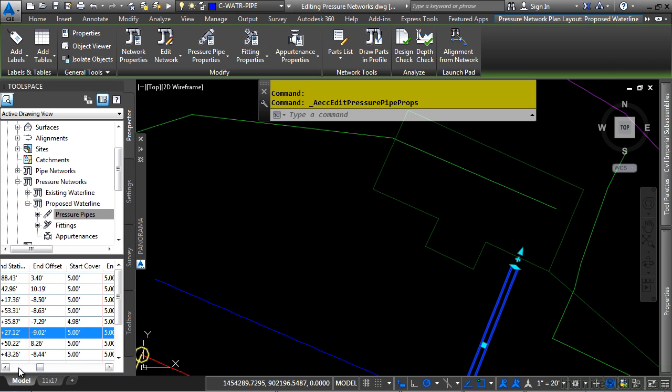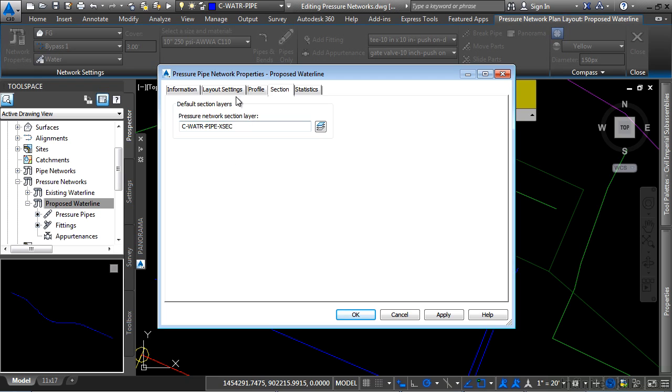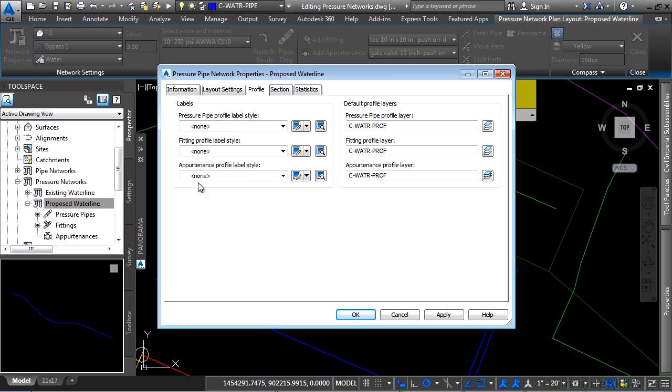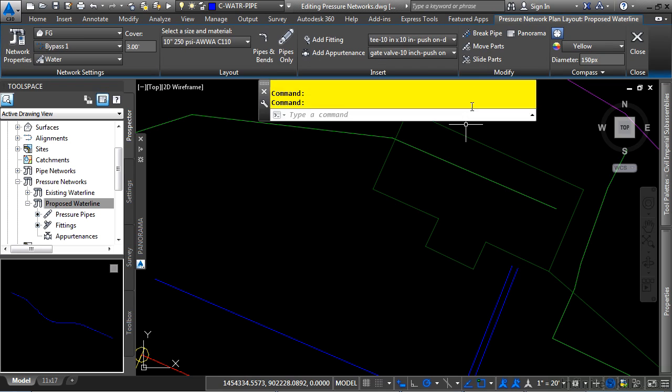Also, right-click on the actual network collection and go to the Pressure Network Properties, and you will also have the ability to change the default layout settings for creating new pipes and fittings and appurtenances. You can also define the default labels that apply to the profile and the section view as well. Notice some of the other options to break apart pipes, move parts, slide parts, and so on. Many of these can be done with the grip editing functionality as well.